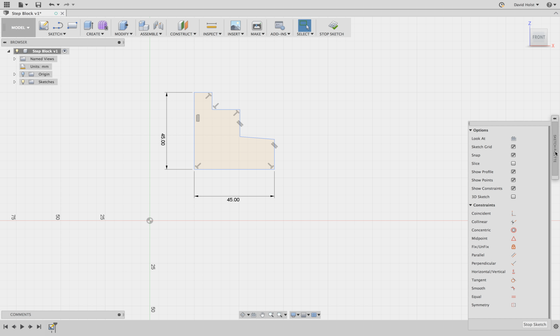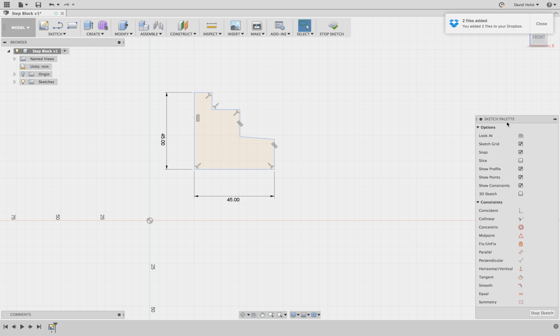Okay, so this sketch palette to the side here. I'll open this one up. I'll hit these arrows here and actually get this sketch palette on the screen. I've got a few things I can change in here, but the one I'm focusing on is constraints. So you can constrain lines to each other. So you can change the relationship between 2 lines.